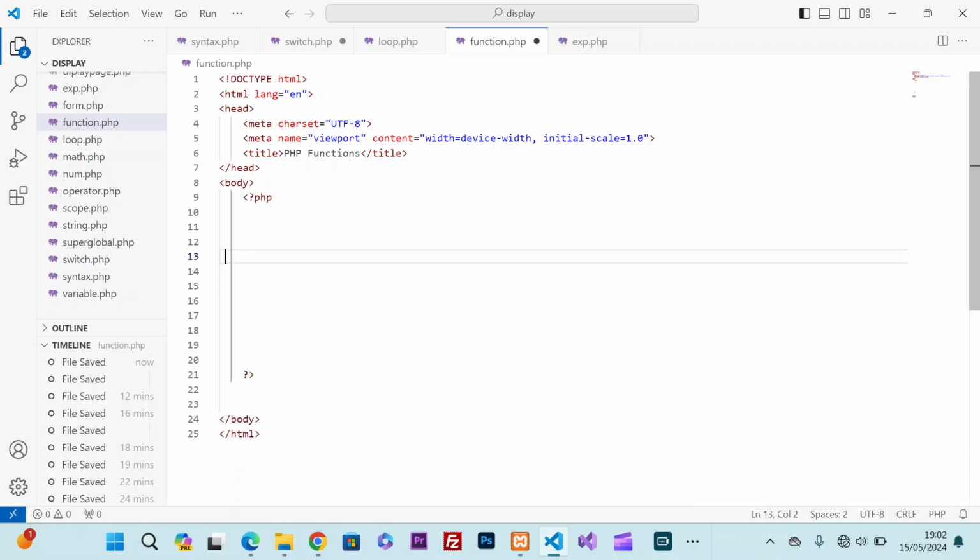So what do they do? With these functions, we can reuse the code. So that is what a function does. If you want to reuse the code, you can put it inside a function. But at any time, within the script, you can define your own function, then use it as many times as you want.